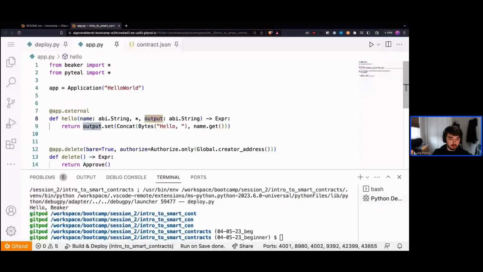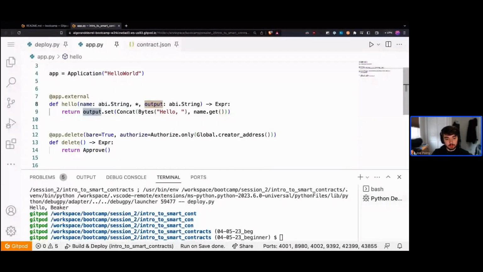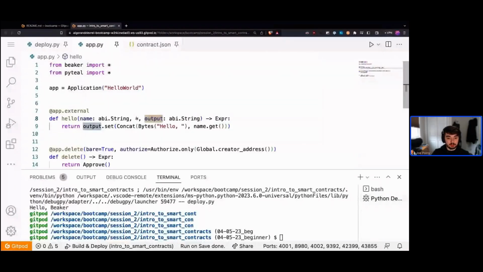Here in our case, if we go down here, take a peek at delete, there is no output because we're not returning a value, so we don't need to define it here. But in this case, we want this hello method to return a string. It returns hello Beaker in our case. And so we want to specify the type of that return. Now you might be asking, why is this return type here not string? And why are we defining the output here rather than here?